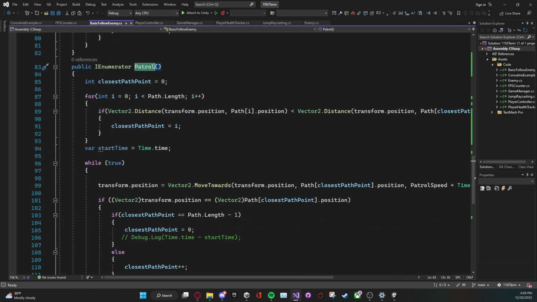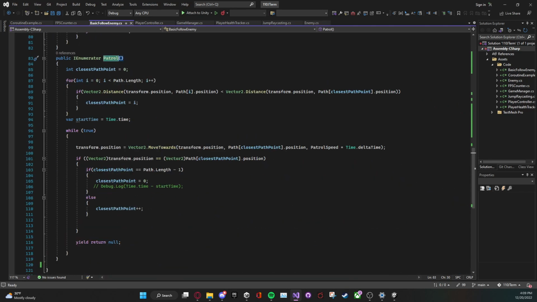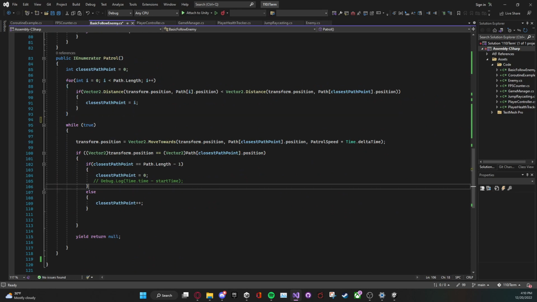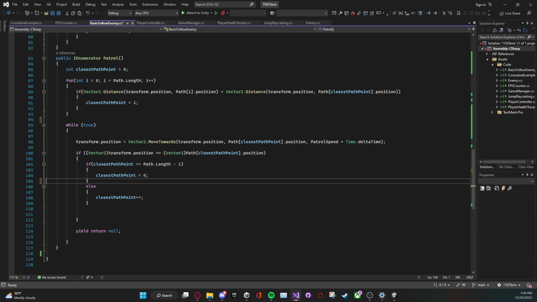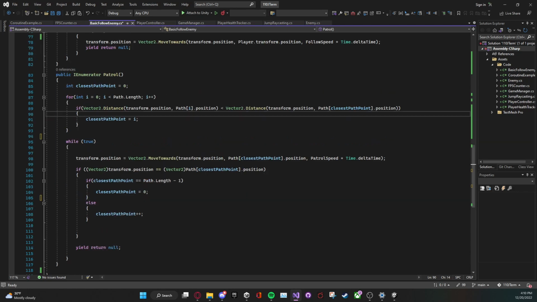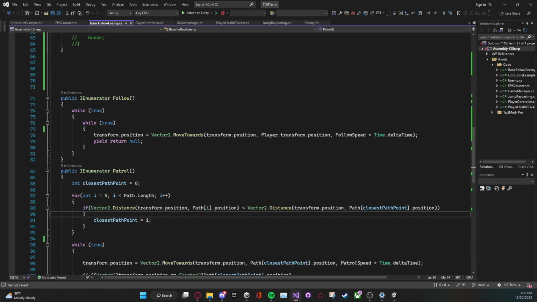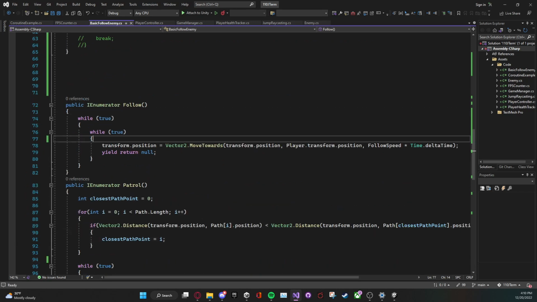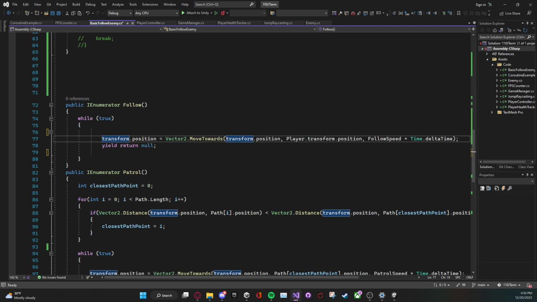Patrol behavior is a little bit complicated, not going to lie. Oh, I think I can actually delete this. I can. And I can delete this. Because patrolling paths is a little bit more of a complicated process. But the follow behavior simply says, well, we have a double while loop in here.